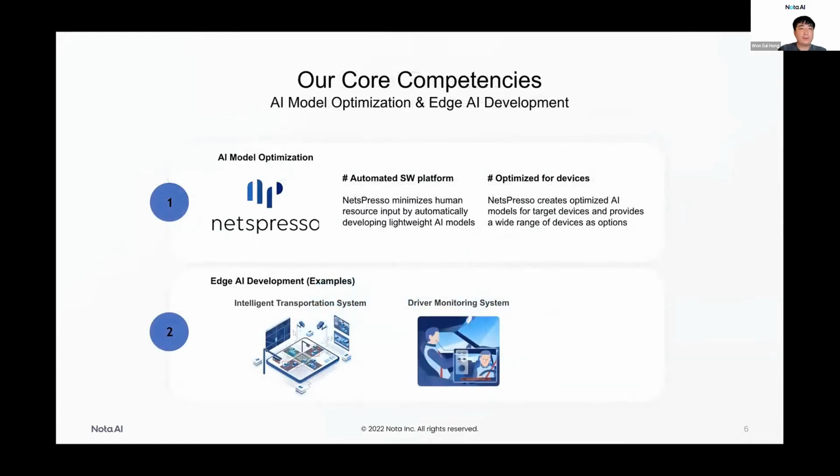So we have mainly two types of business models. First one is an AI model optimization product. It's currently serviced via the website. It's an automated software platform. Our mission is to make small AI models for small hardware, which is simply, but not exactly the exact term, but let me repeat. We make small AI models for small hardware devices.